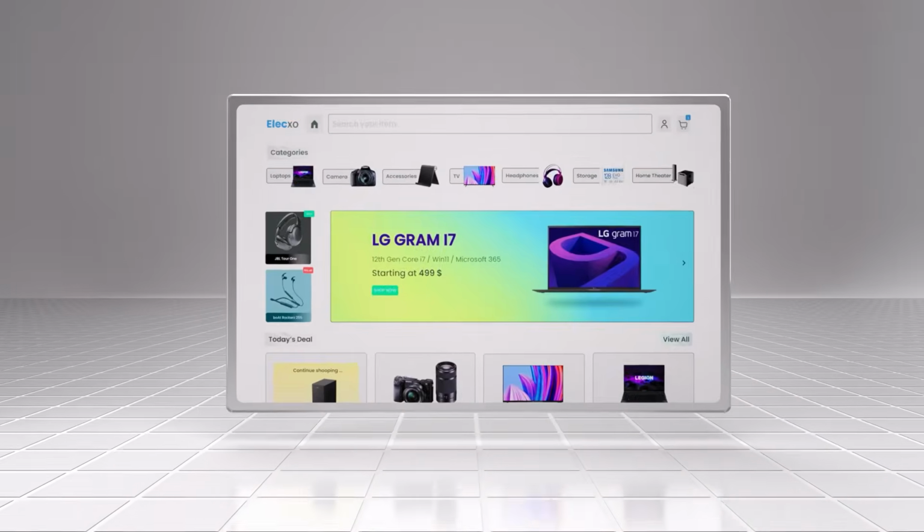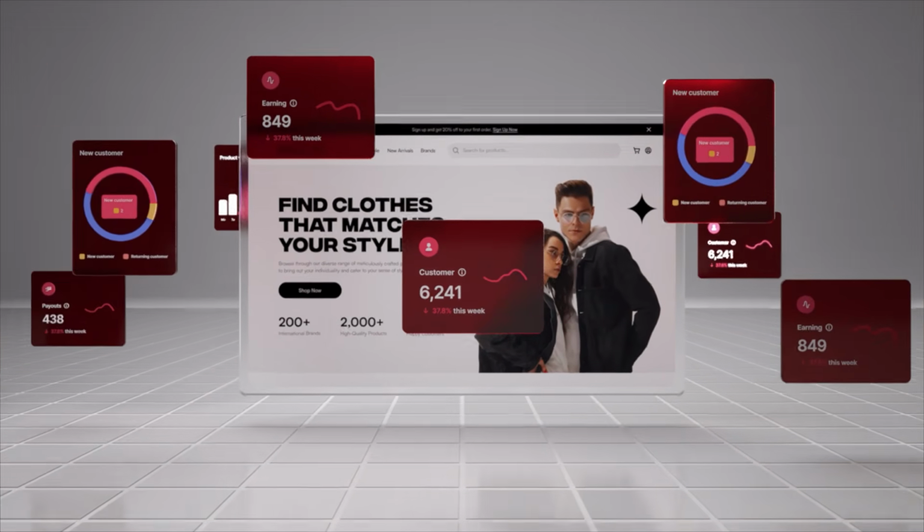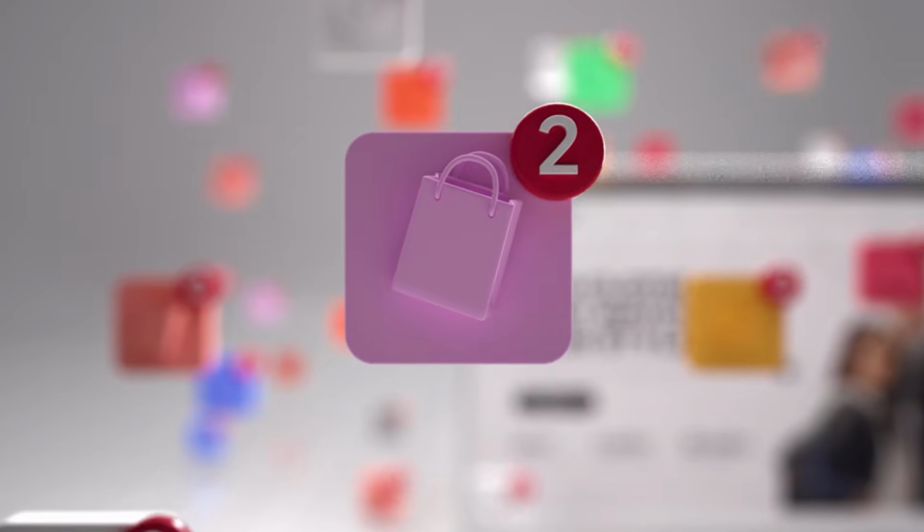Running an online store means anything can happen at any time. You have 47 apps monitoring your store. But when something breaks, you're the last to know. Every app is screaming for attention, critical issues buried in noise.